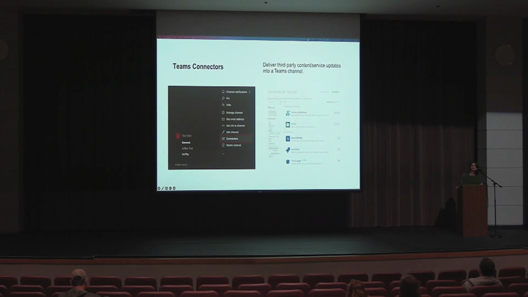So then what we have up right here is a Teams connector. A Teams connector is a functionality within Teams that allows you to deliver third-party content and service updates into the Teams channel. These are frequently used by developers to, say, connect GitHub within your Teams channel environment. This is pretty useful, say, if a developer wants to send GitHub notifications into their channel to communicate with their team. Hey, I just pushed something to our prod environment.